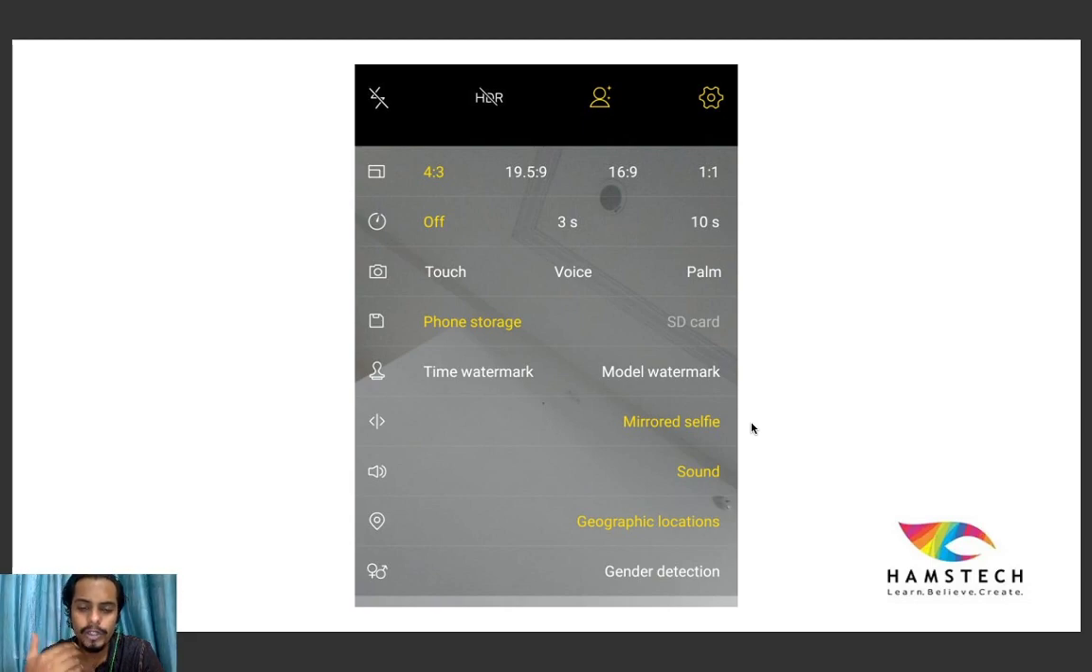My geographic location is always on, and my gender detection is always on. The reason being, I like to make sure that it is easier for me to segregate and edit the images in future.